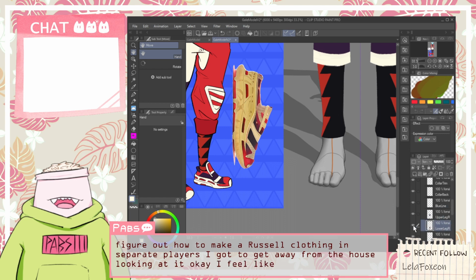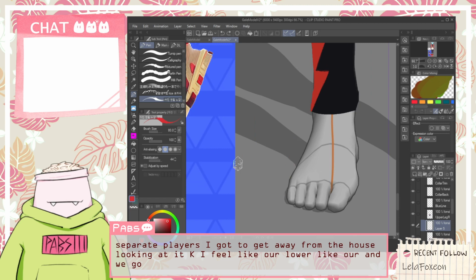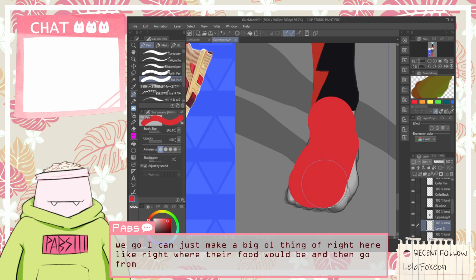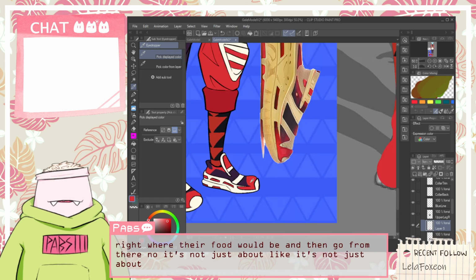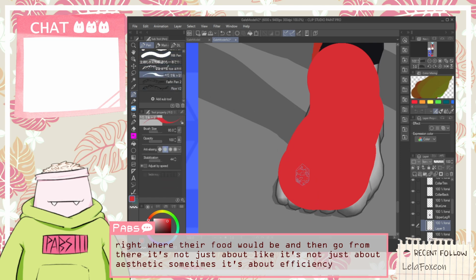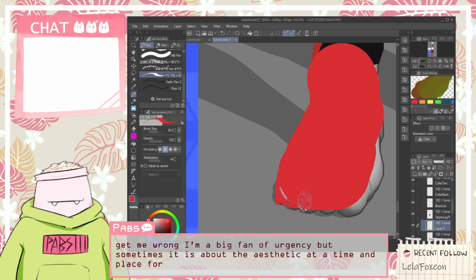Okay, upper leg R, lower leg R. Here we go. I can just make a big old thing of red here, right where their foot would be, and then go from there. You know, it's not just about aesthetics sometimes, it's about efficiency. Don't get me wrong, I'm a big fan of efficiency, but sometimes it is about the aesthetic. There's a time and place for everything, really.